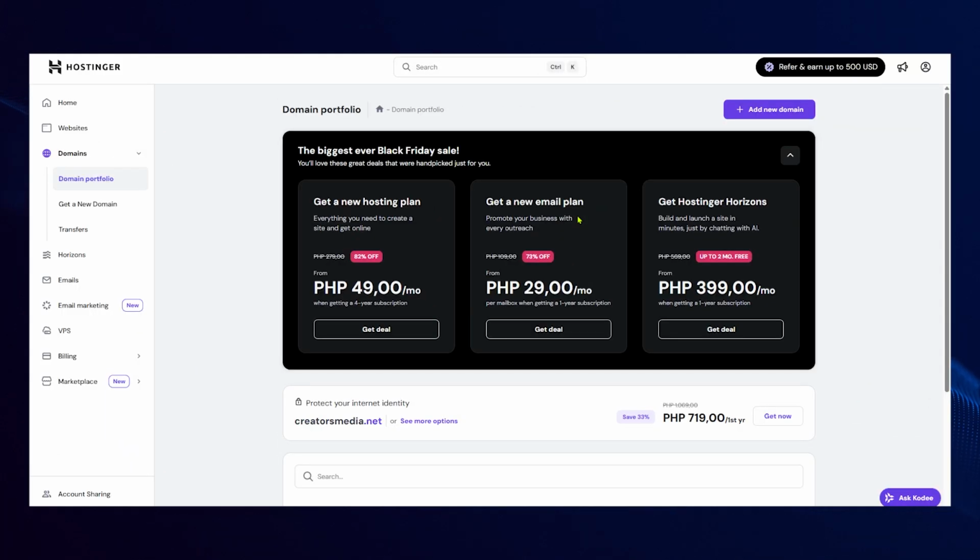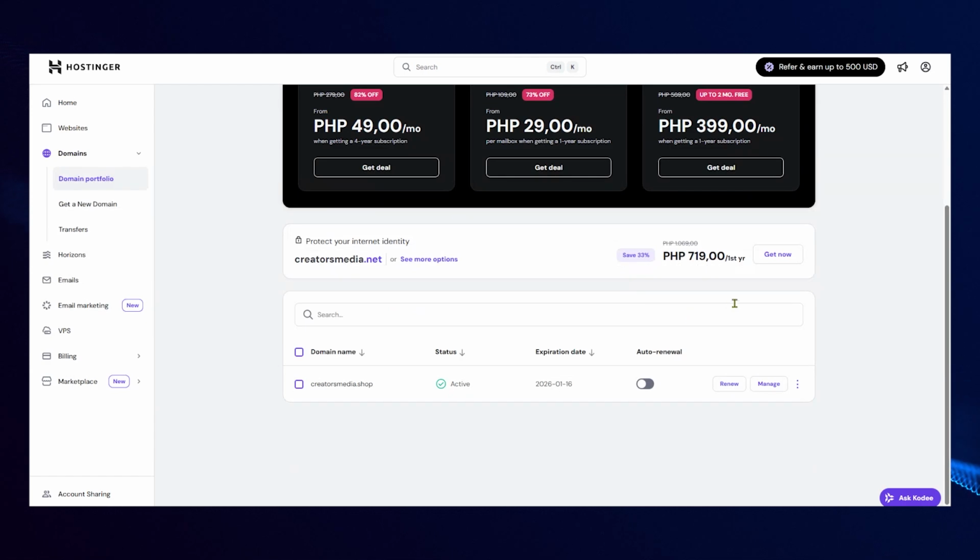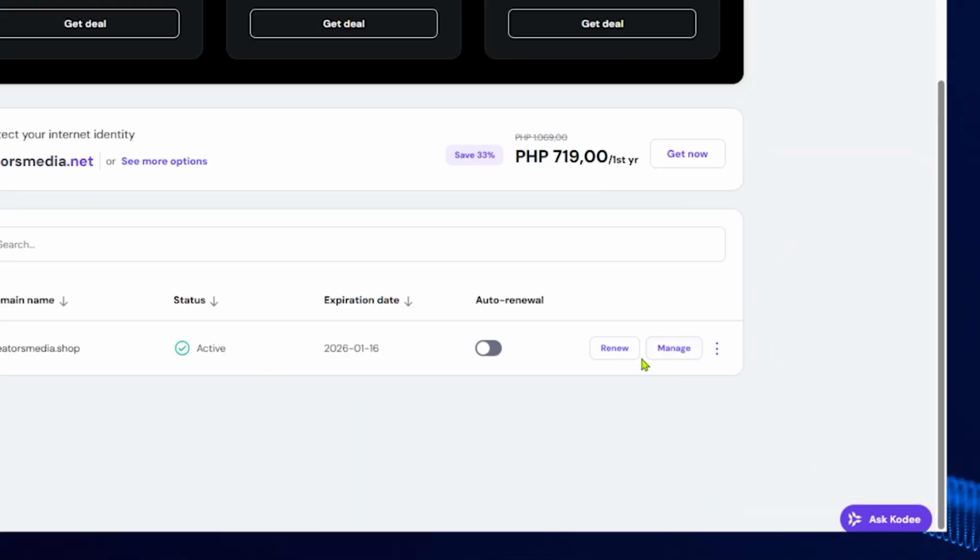Once inside, you'll see a list of your domains. Find the domain to which you want to add a subdomain. Next to it, there should be a manage button. Click on this manage button to proceed. Now you should be in the domain management section.